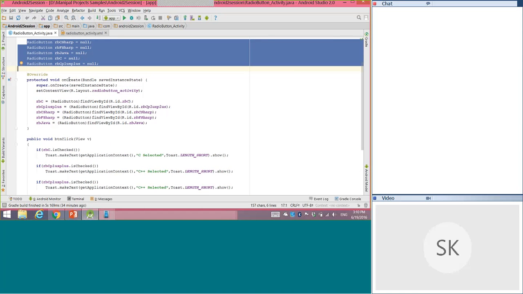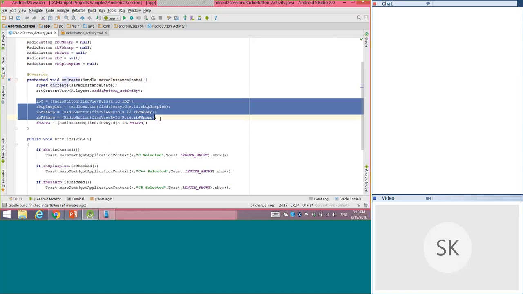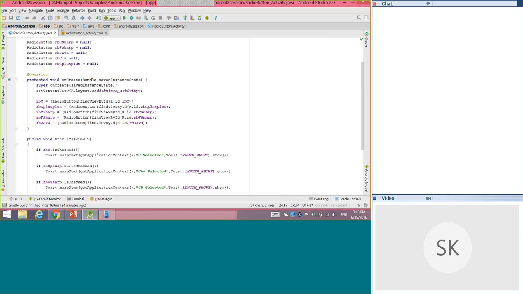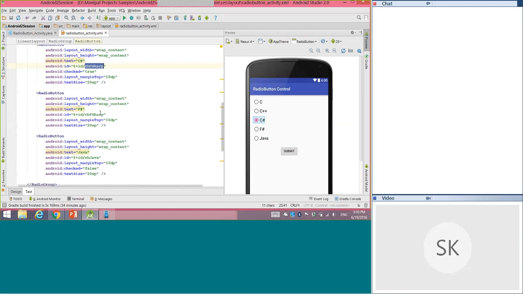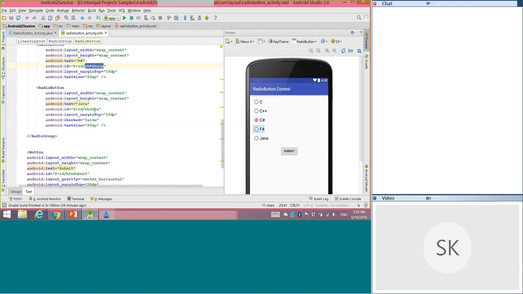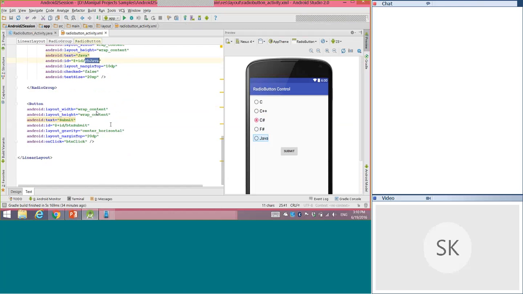Next, inside the onCreate, I am getting the reference of all the radio button controls. findViewById, first radio button, second radio button, third, fourth, fifth. So you can find all these variable names over here, all are these control names. Now, for this submit button, I have directly given onClick over here itself.